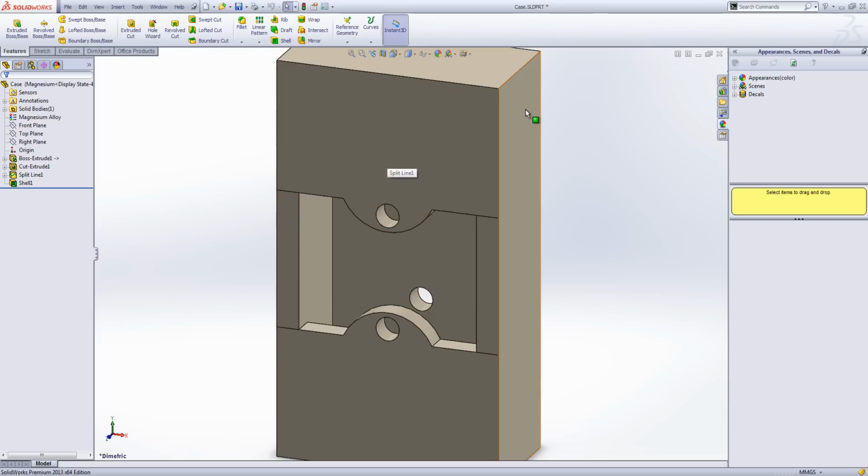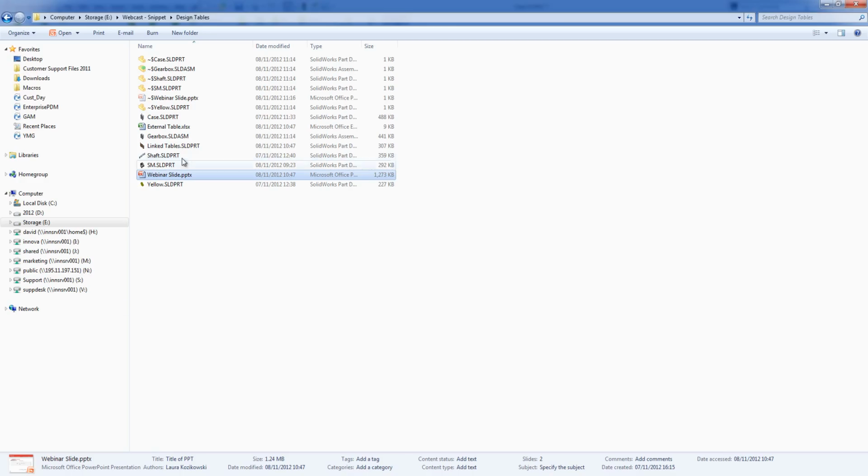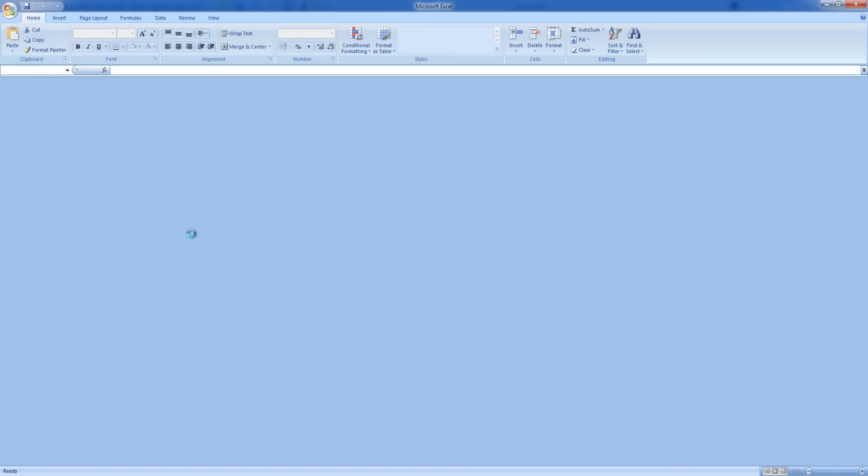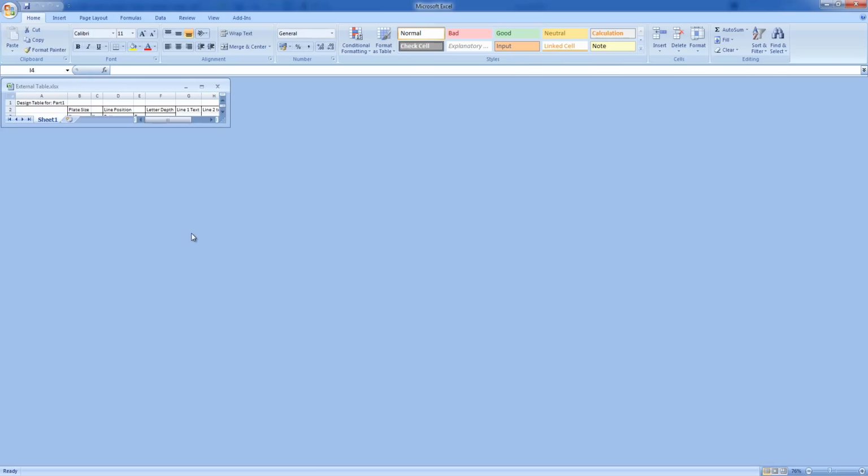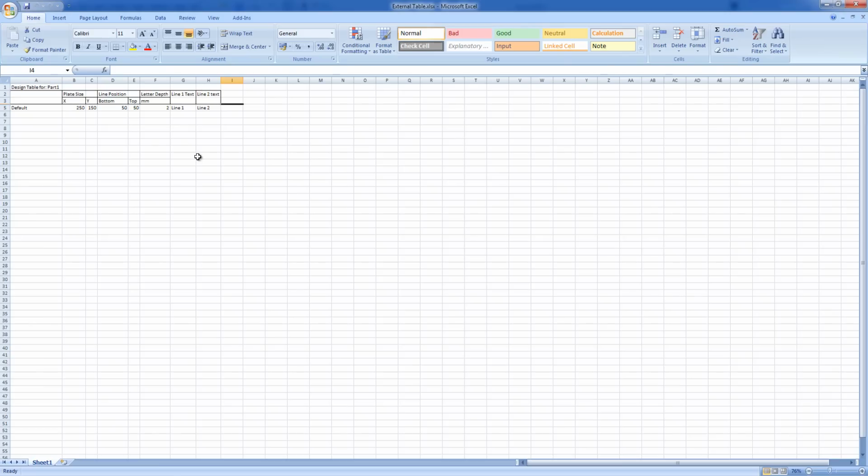Right, we're now going to have a look at some linked configurations, linked design tables, sorry. So what I'm going to do is open up an external table, imaginatively called external table. So we'll just let this load. And what I've done here is I've created a design table which can be used by non-SolidWorks users. So I might have somebody in sales who knows they want this standard part to be at a new size, and I can fill it in here.